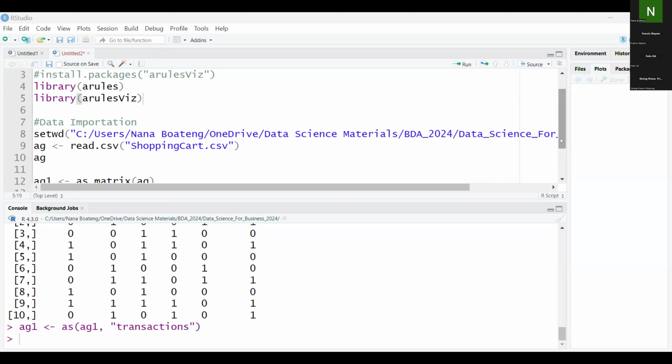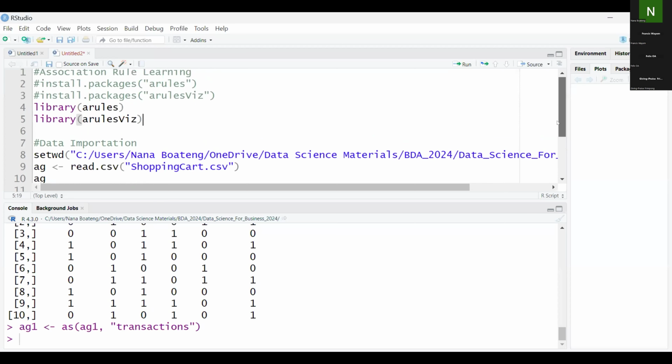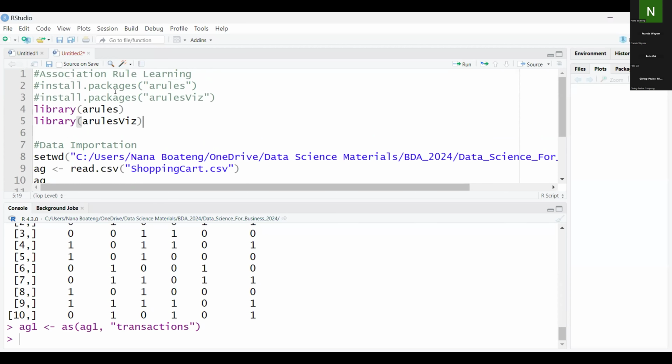So let me go over what I've done. First of all, I installed the package. I just put a comment here because I didn't need to run mine. I was just using it to illustrate to you. That's why I put a comment there. If you put a comment there and then you run, it will not run. Remember that when you put a hashtag, it tells R not to run. So that means you are putting a comment into the program.